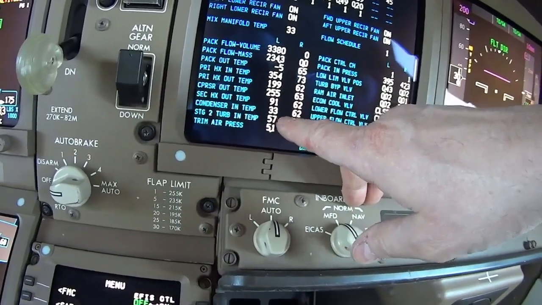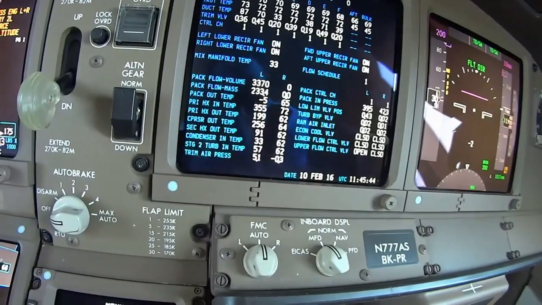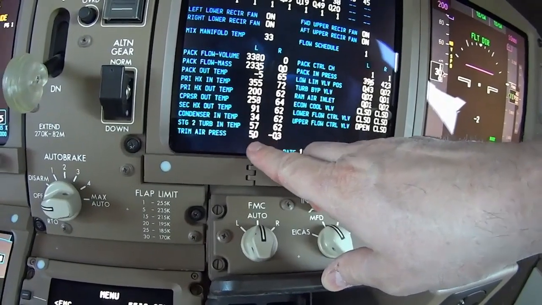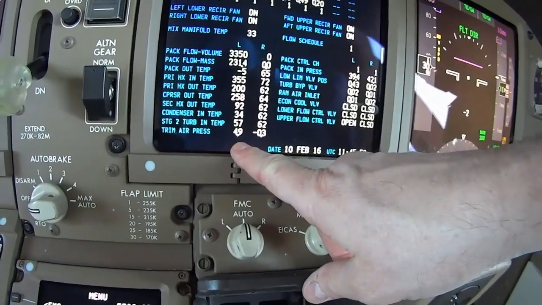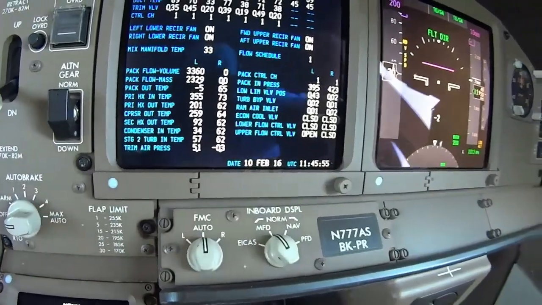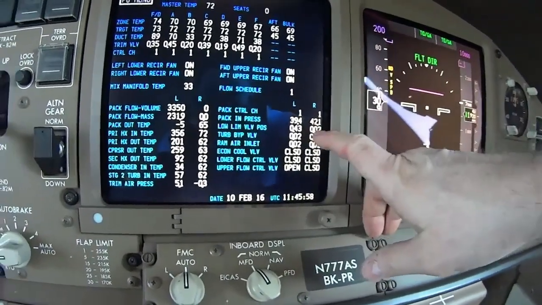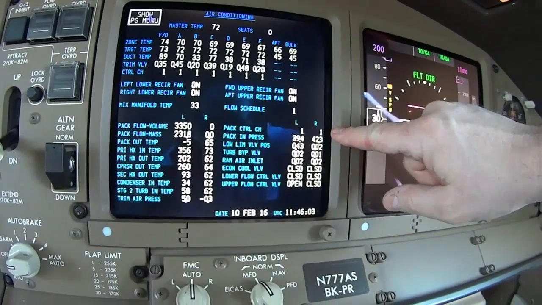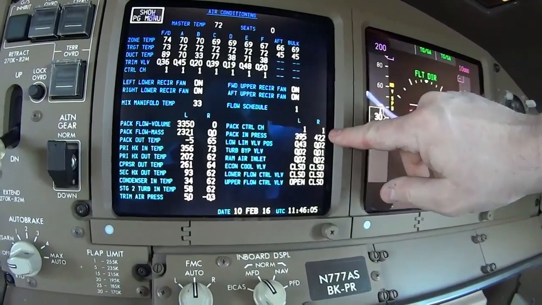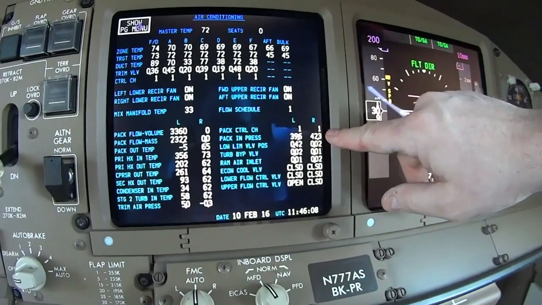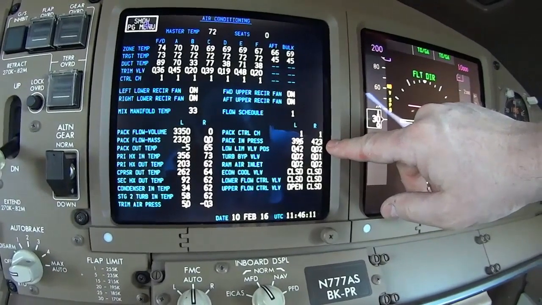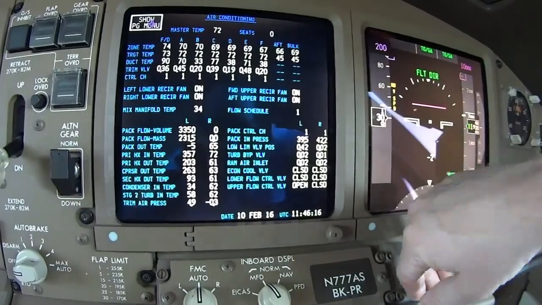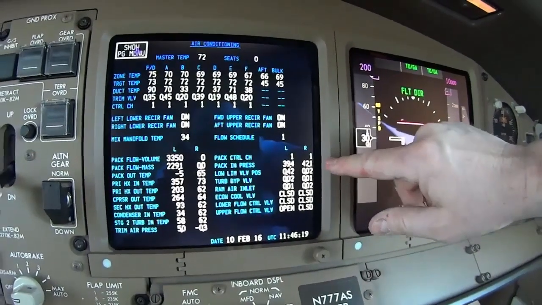Now we've got a condenser in there that takes moisture out of the air. It's running at 33 degrees. Stage 2 turbine inlet temperature, 57 degrees. Trim air pressure is running at about 5 psi in the duct. This says that pack control is being done by channel 1 by both of these. We have 2 channels, so if one channel fails, the second one will take over. Pack inlet pressure is at 39.6 or 42.3 psi. So that's the duct, that's the pressure in the duct.